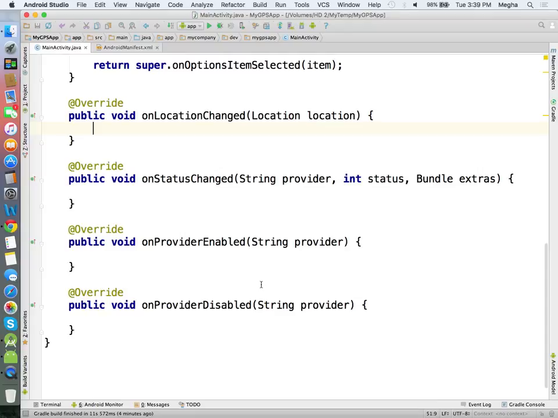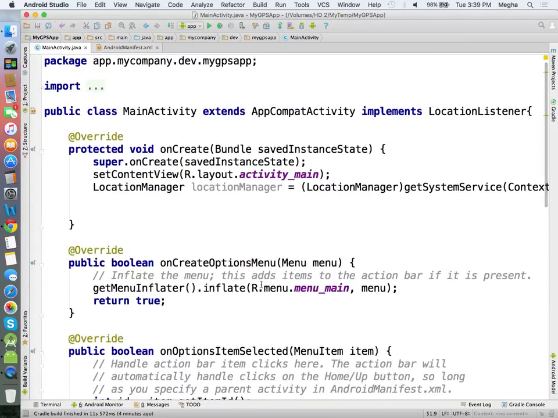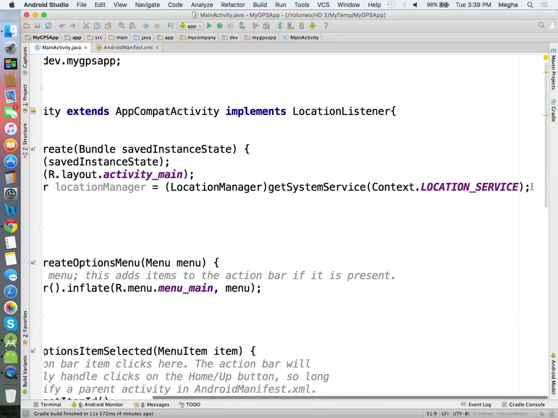Provider enabled, disabled. I already told you there are two types of provider. One is the real satellite GPS provider, another one is the network provider. So if any one of the providers gets enabled or disabled, this particular callback method will be called. But I just implemented the location listener. I need to connect with my location manager.